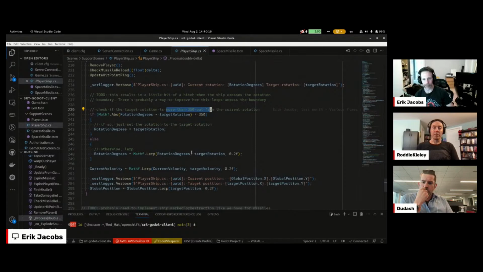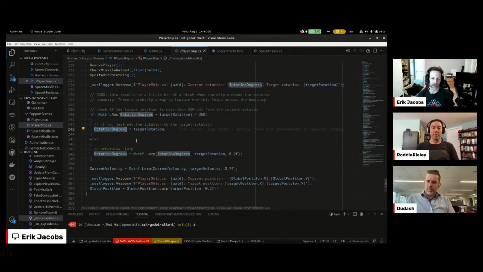And then because we're lerping, because we're interpolating between the target and the current, the lerp between negative 170 and positive 180 goes all the way around the other way. So the ship would do this and then come back to where it needed to be. So basically this is an ugly hack to check if your target is more than 350 degrees out, so you're crossing the negative barrier. And if you're more than 350 degrees out, just immediately set the new rotation to the target.